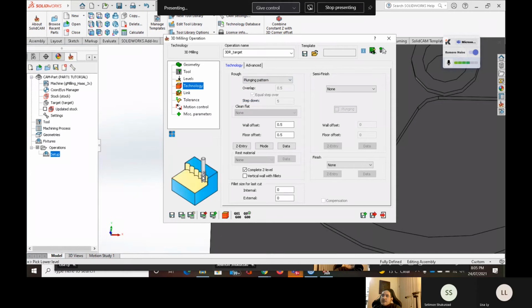We can do the plunging, which is going to be like that. This is usually going to be done only if you're going to do the face milling. So I'm going to go with the hatch now.